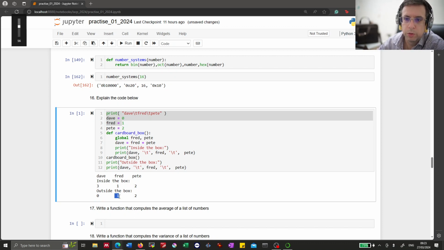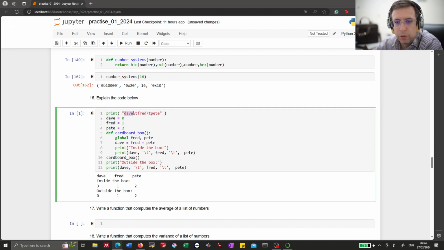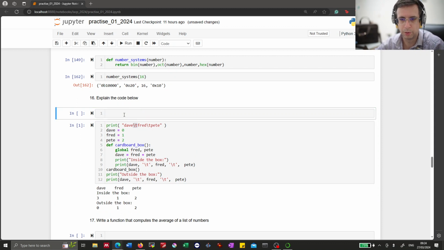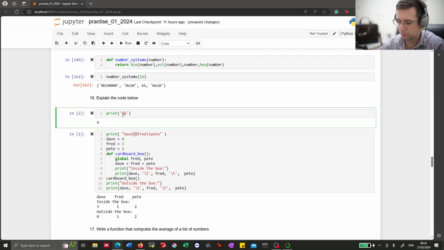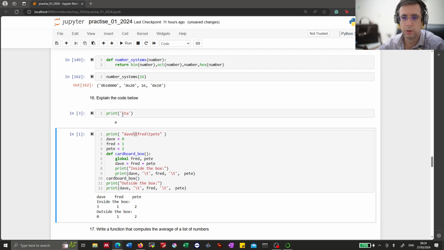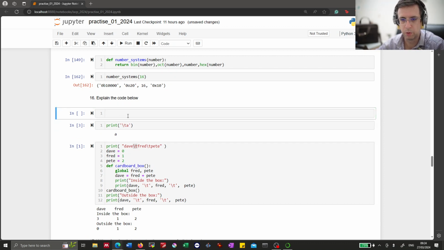So the code starts with the print command, right? Dave, Fred, Pete, separated by a tab. Let's see, a tabulator, right? So when we have print some string, we can shift it by tab like that. You know this from your text editor.